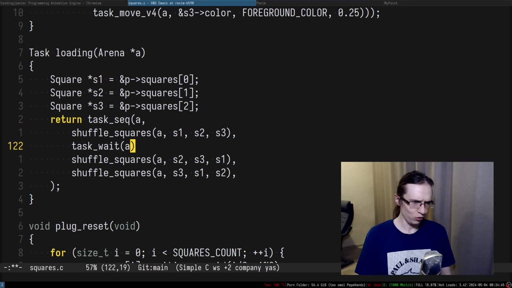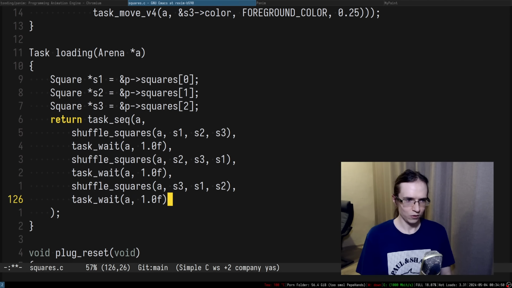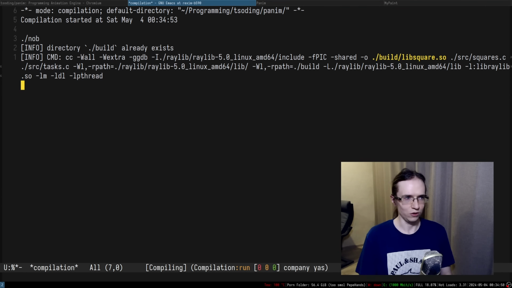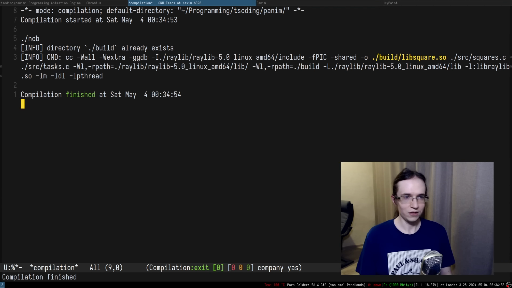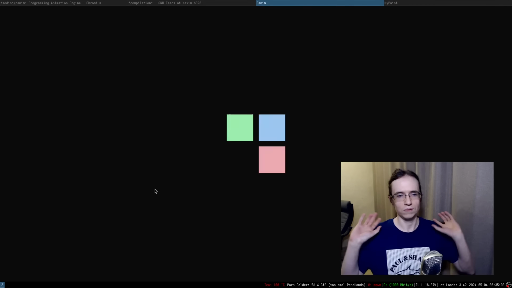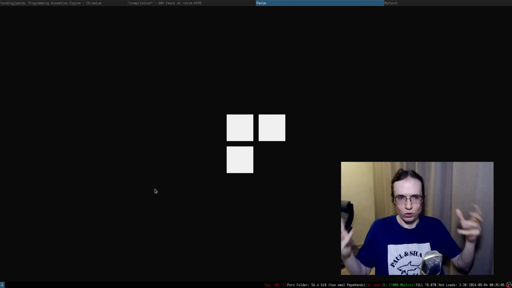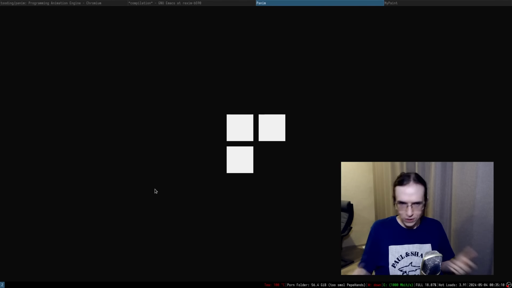We basically build that thing on top. And now we should be able to do the following thing. Okay, wait 1 second between the shuffles, right? Like so. So we introduced a new task into the whole thing. I'm gonna rebuild this entire stuff. It builds successfully. I'm gonna hot reload. Okay, let's play the animation. Wait a second. We introduced a new task into the whole system.